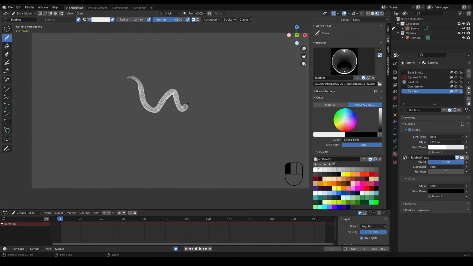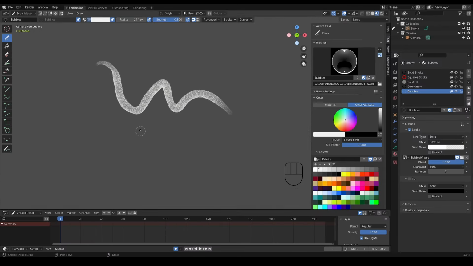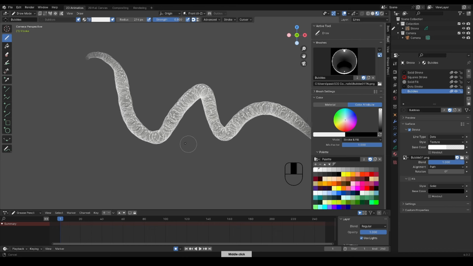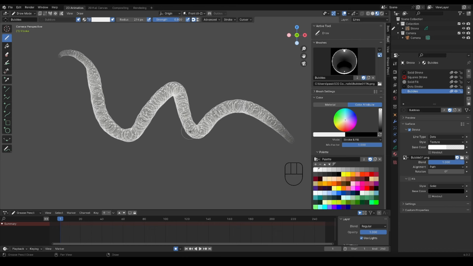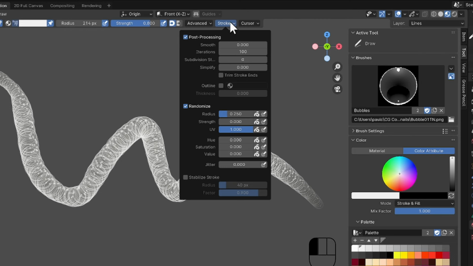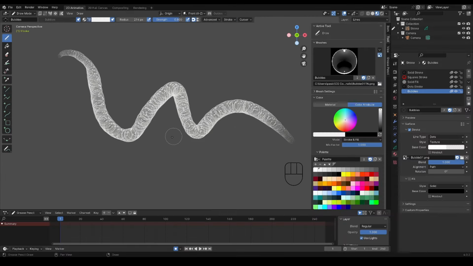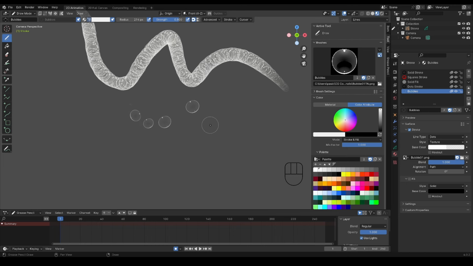If we now paint with this brush, you'll see that the texture has been switched, but it doesn't really look like a string of bubbles. They're too closely packed together. So now we have to tweak some of the settings. Let's take a look at the post-processing. I'm going to increase my simplify value to something quite high. So this will remove a lot of excess points once we've finished the stroke. Now we have wider gaps between each of the bubbles.